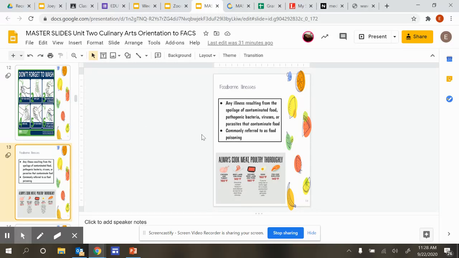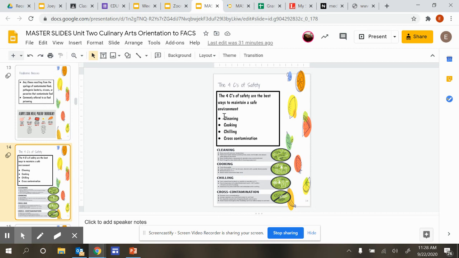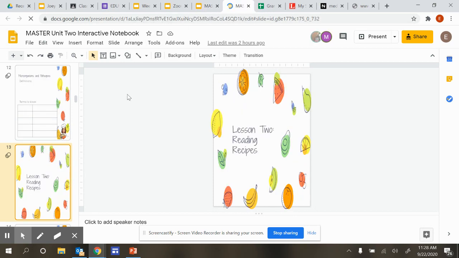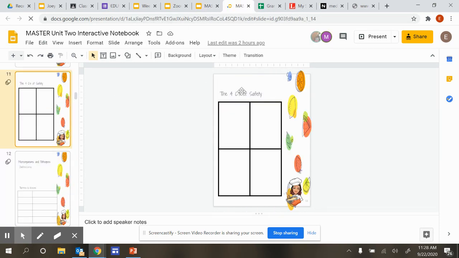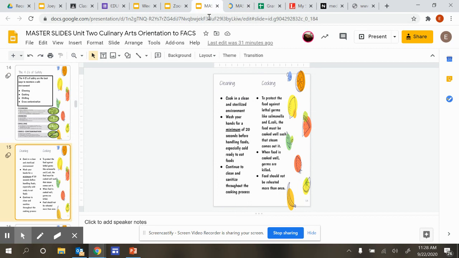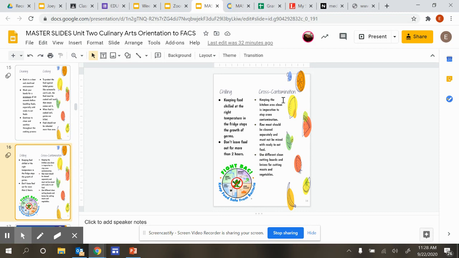Page 10 in the interactive notebook, we filled out foodborne illnesses, the definition and what they're commonly referred to as. And then we put the 4 C's of safety, so just these 4 words. Then on the next page, which was the 4 C's of safety, page 11, we explained what cleaning, cooking, chilling, and cross-contamination meant.